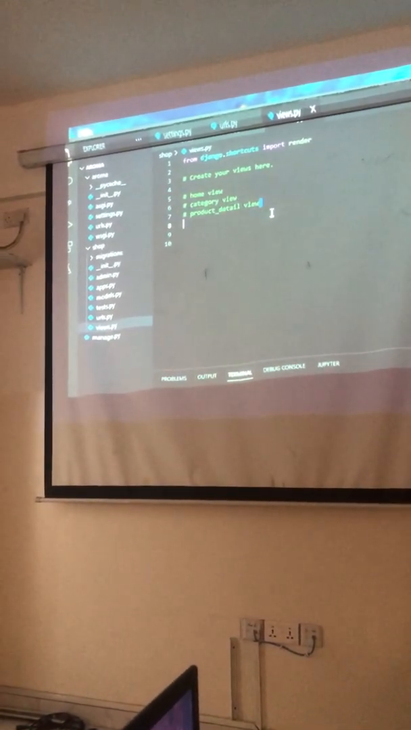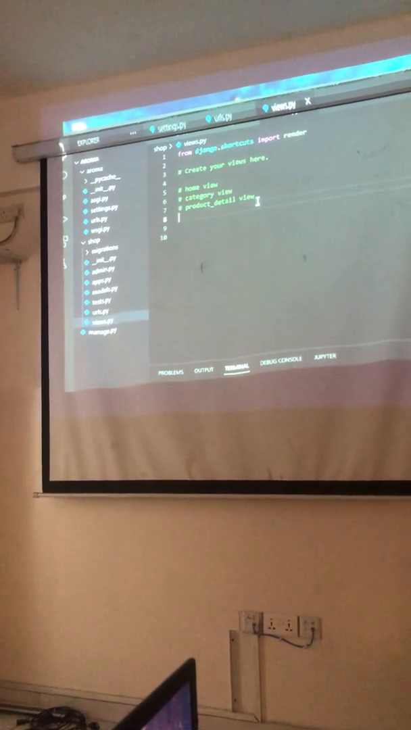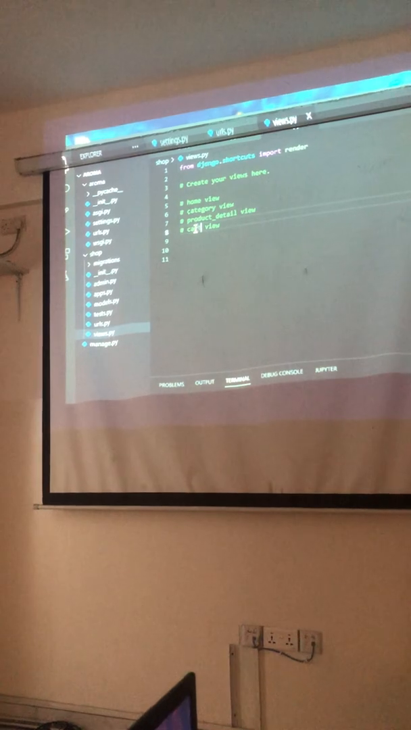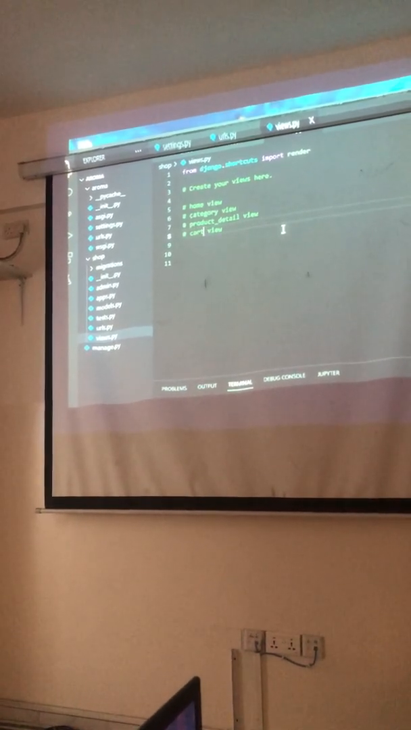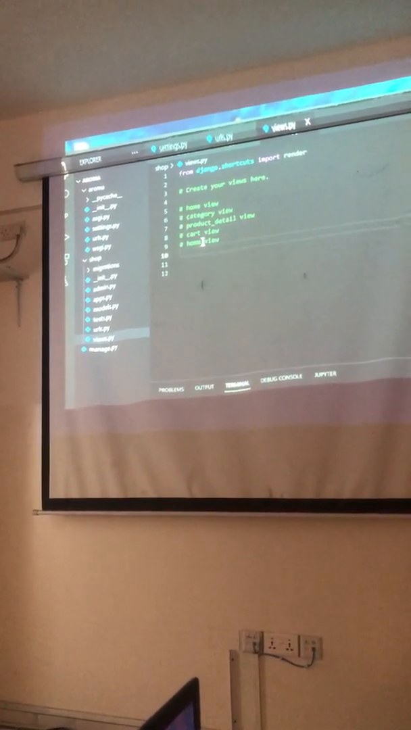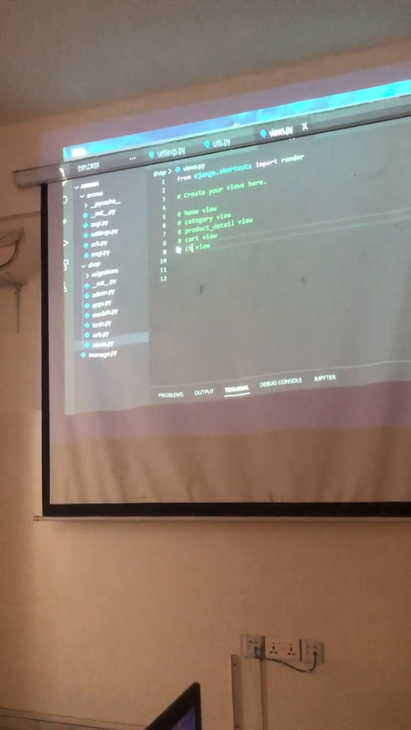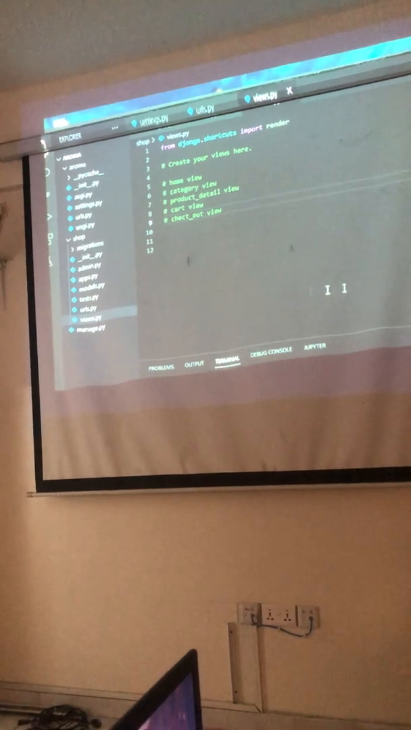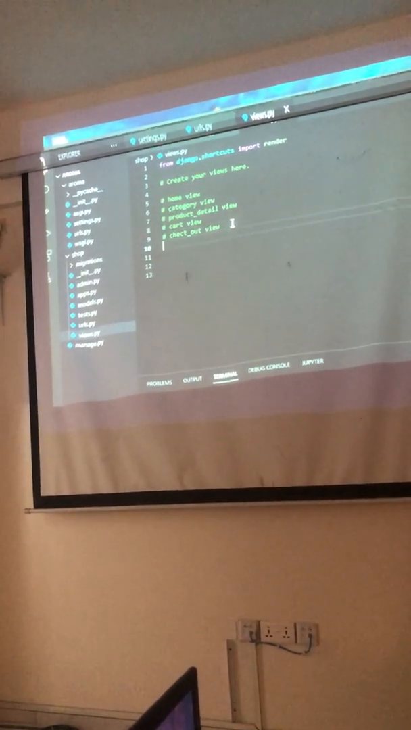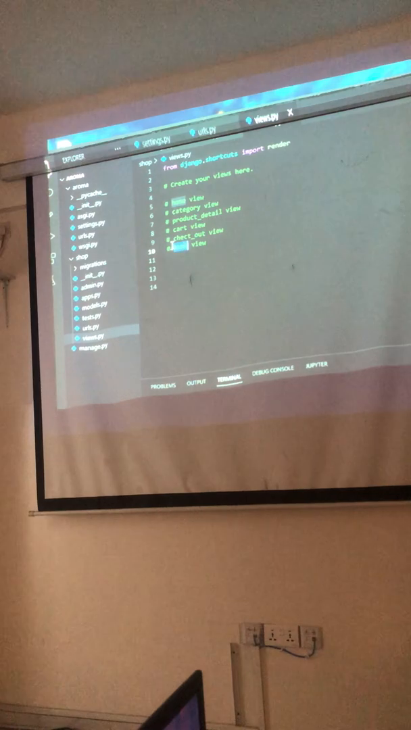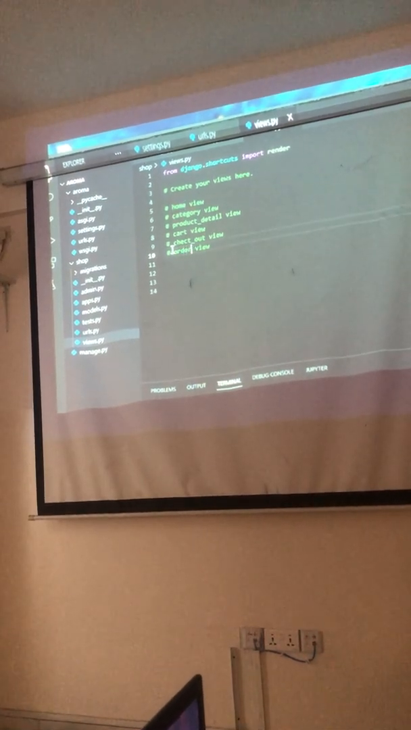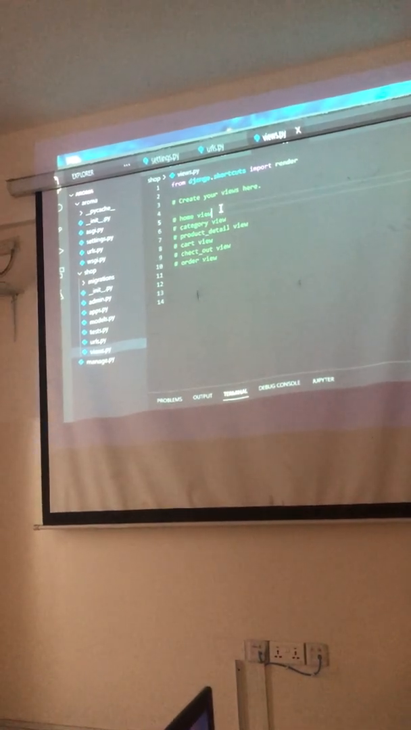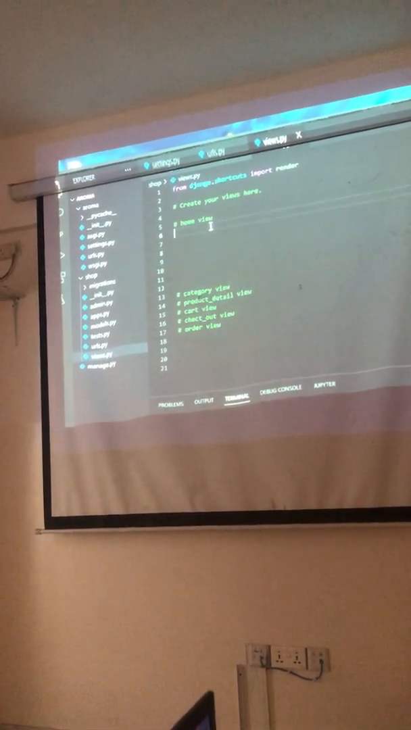So the next thing is the cart view. The next one is what? Checkout view. So checkout view. Then the last one is what? Order, order view. But for me, I'm going to create the home view. So I'll just jump inside this one, bring this one down, and create my home view.